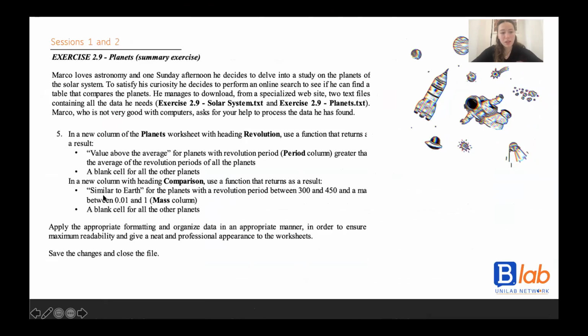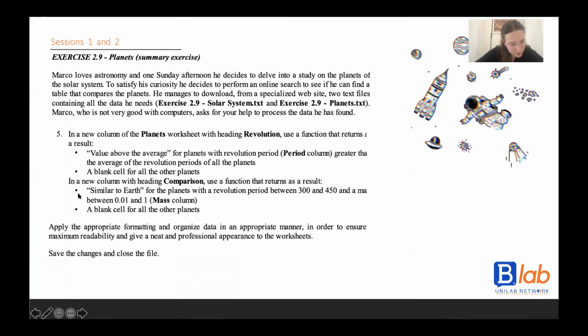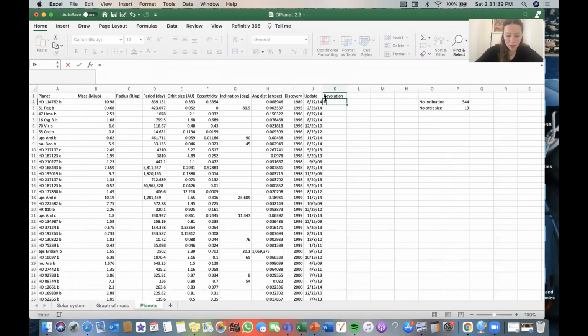So again, within the same worksheet, in the new column of the planets worksheet with heading revolution, we use a function that returns a result: value above average for planets with revolution period greater than the average of the revolution periods of all the planets, and a blank cell for all other planets. So we'll add our revolution column, and then we'll check again what they ask. They want us to display the message value above the average for planets with revolution period greater than the average of the revolution periods. So again, it's an IF function.